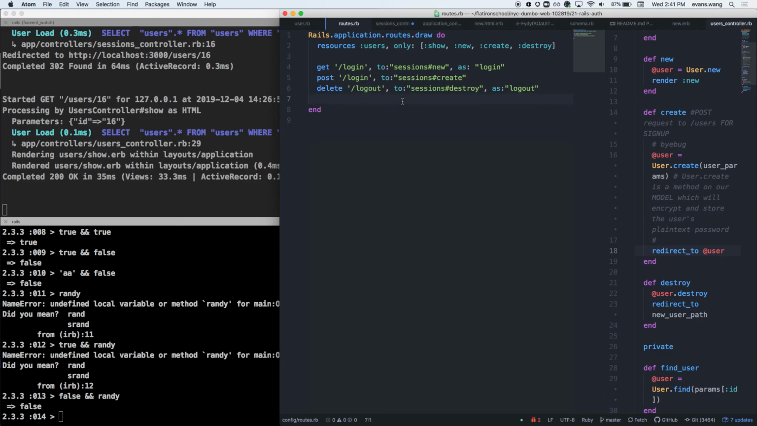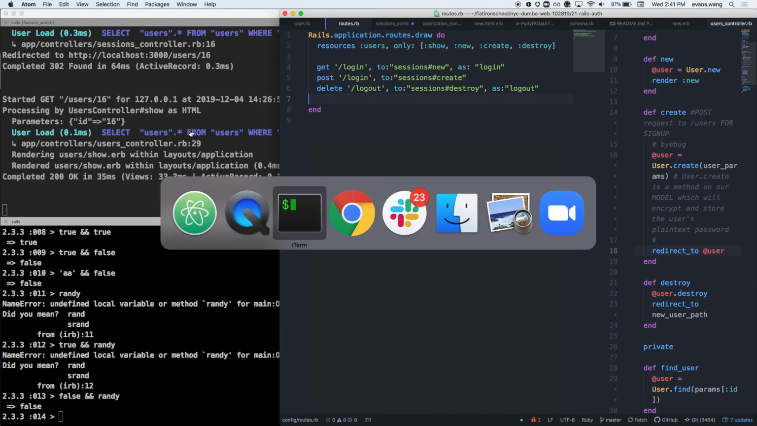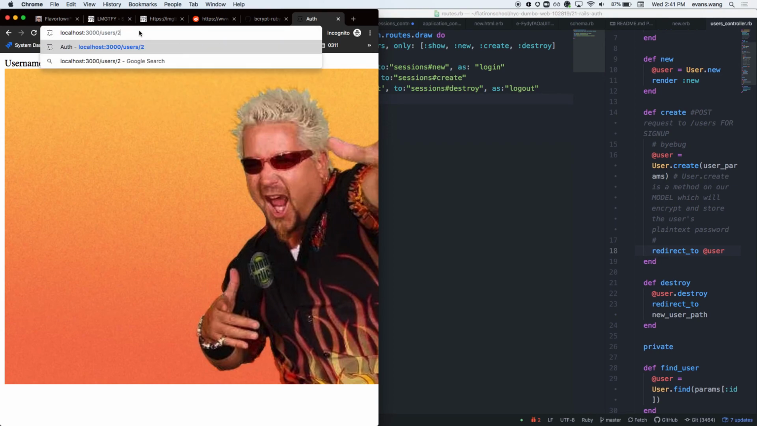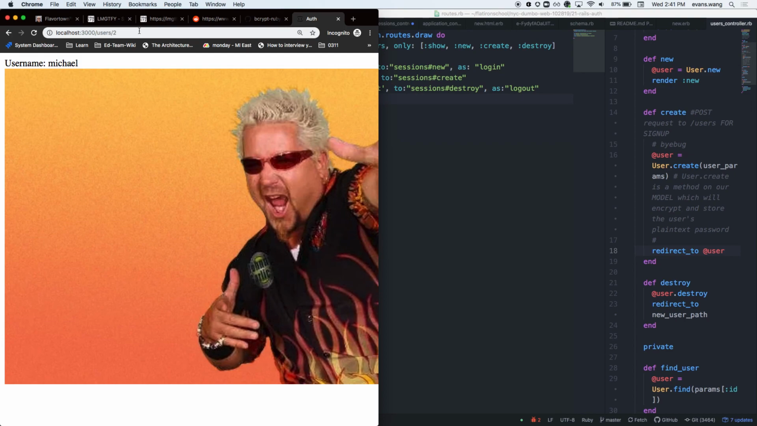Now let's talk about what you're authorized to do. The idea for authorization is that when I first log in and I see good old Randy here, who's user 16, can I go to user 2? Michael, hey! That's a bad user experience, right? Should Randy, user 16, be authorized to see all these other pages? No, but it gets even more sketchy. Check it out, ready? I'm gonna hit this back button. Oh, again, user 16, Randy.